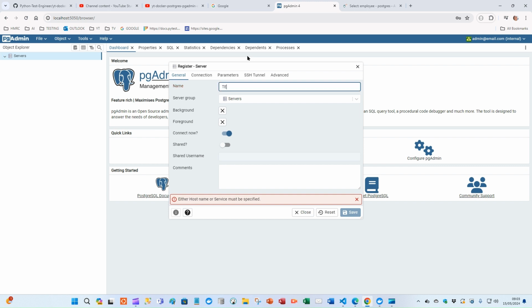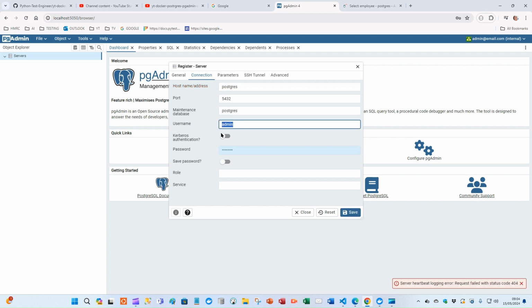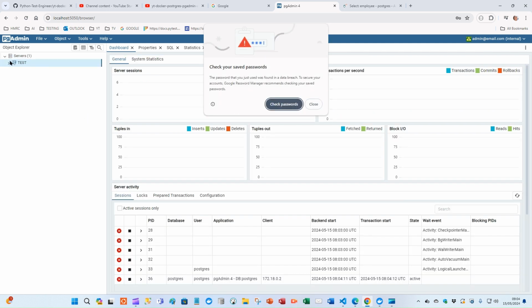This can be any name, just the name of the database. And in this particular compose up, it's Postgres for everything to make it easy. You can change your passwords around. So Postgres, Postgres, Postgres, Postgres, save. There we see it.